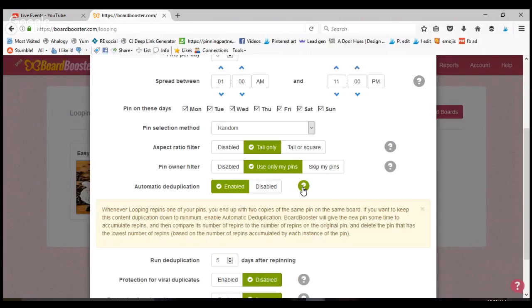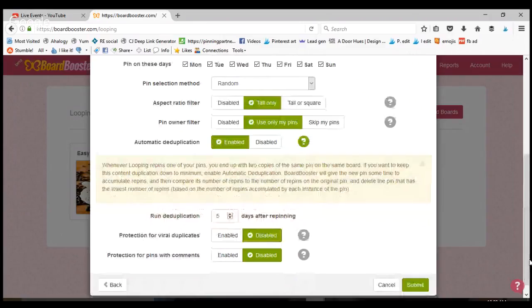Let's see. Whenever looping repeats, you end up with 2 copies of the same pin in the pin board. Yeah. So it's going to create 2 different pins. It's going to create a new pin on your board, and it's going to keep the pin that's doing better. It says delete the pin that has the lowest number of repins. So if your original pin has more comments or more repins, it's going to keep that. If the new pin has more comments, likes, tried it, or any of that, than the original, then it's going to delete the original, and it's going to keep that one in there. So you're not going to have double pins in your board.